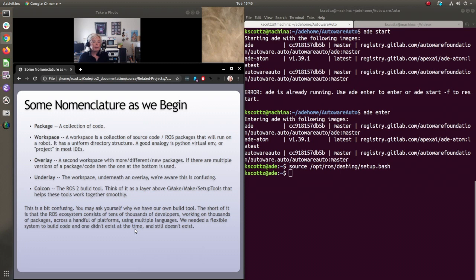A couple other bits of nomenclature that might be helpful: an overlay. An overlay is basically a second workspace with more, newer related packages. If there are multiple versions of a package's code, then the one at the bottom is used. So in a sense, if you create a user space, that's going to be the overlay, over and above your system installation of ROS.